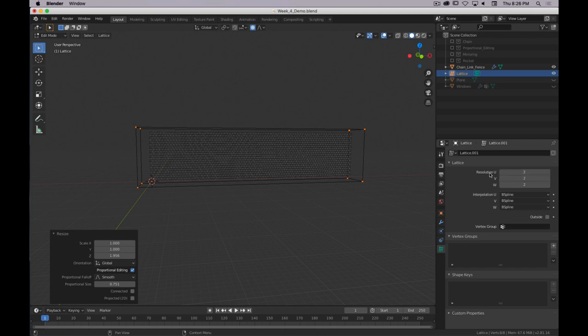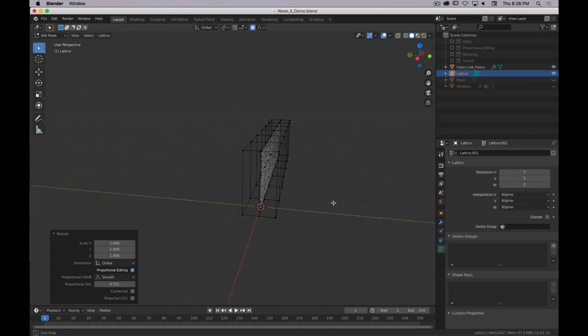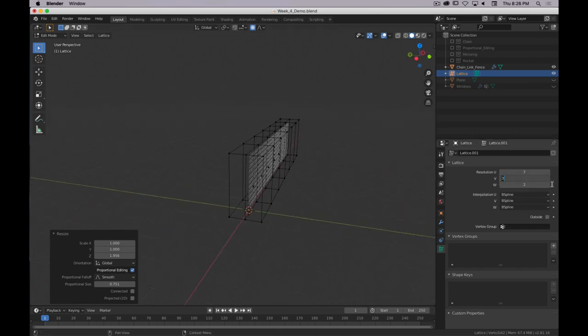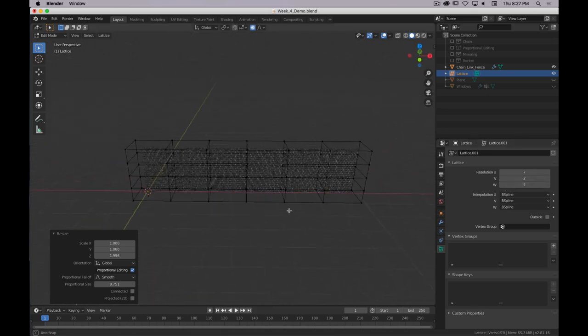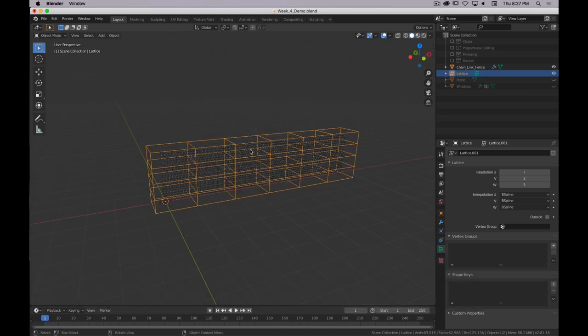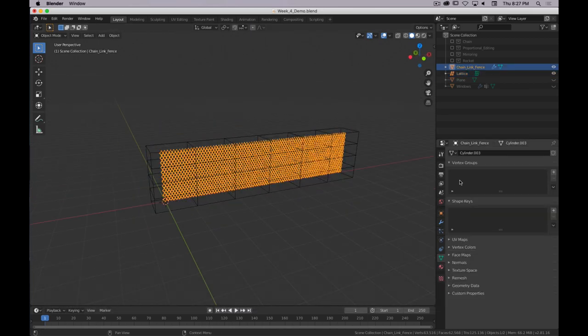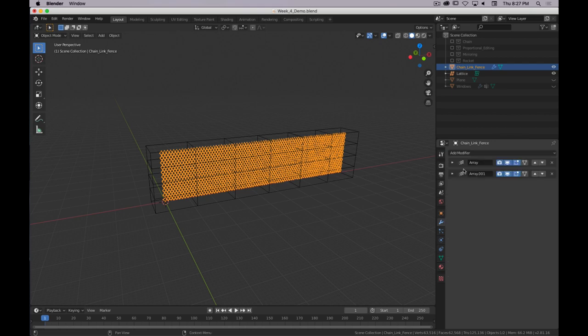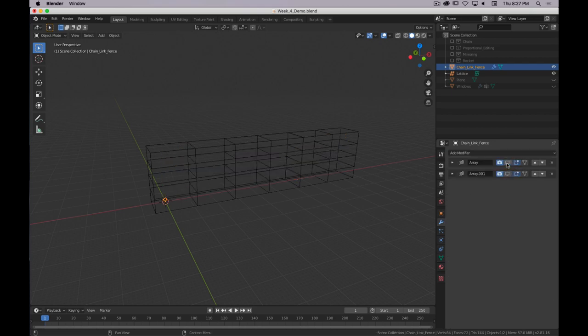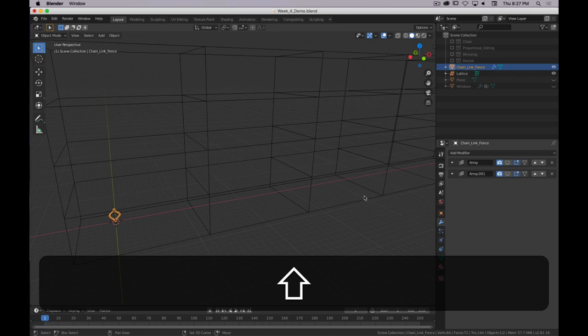So UVW is like X, Y, and Z. You can see as I add in the U direction, we get those. And V is that way. I'm not going to add any in the V direction. I'm just going to set that back to 2. And then we will add a couple in the W direction. So once we have that, a simplified cage, now we can select our fence, which still has the arrays on it that actually make it a chain link fence.